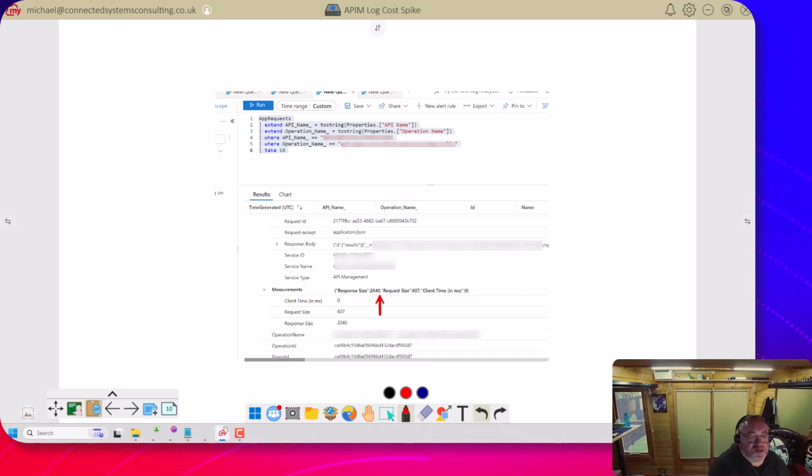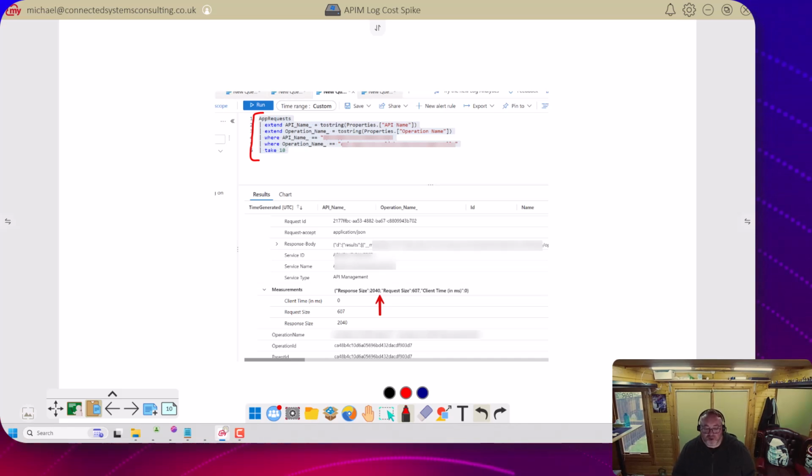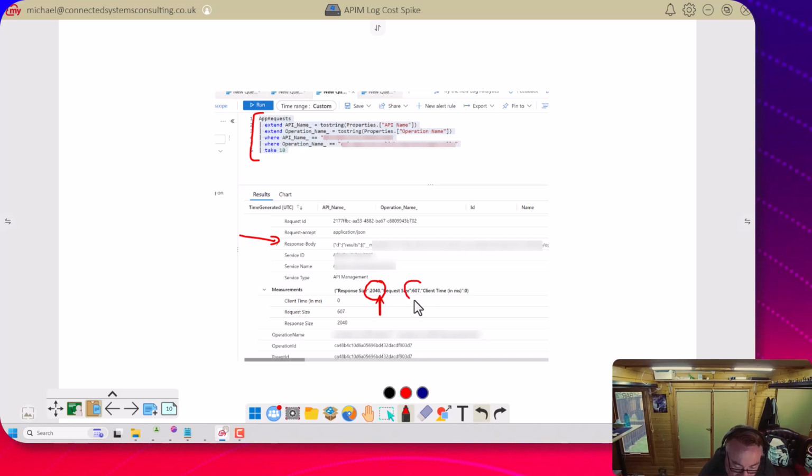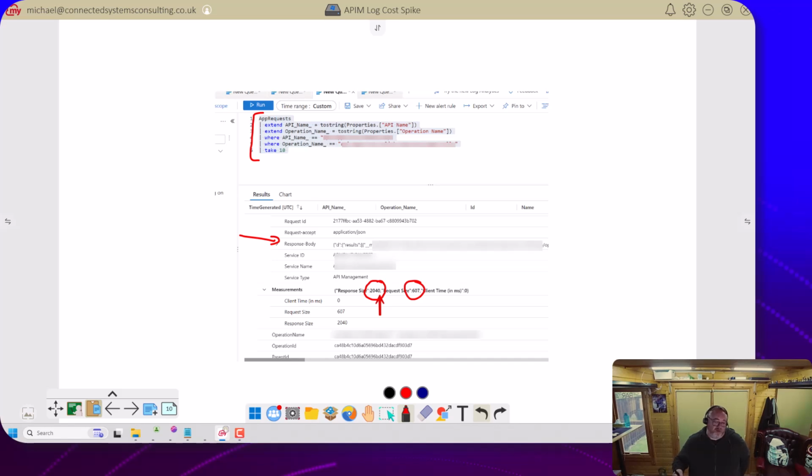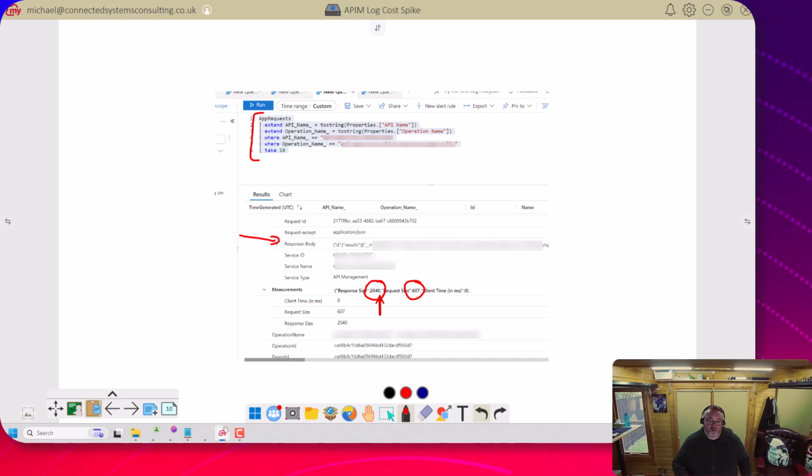So the next thing I did is use this query here to look at this individual API call. We'll just take the top 10 most recent requests and have a look at what the log message actually looks like, to see if it gives us any flavor of what's going on. The two notable things for me here are, number one, we've got request bodies and response bodies getting logged. And also we can see the measurements, the response size and the request size, down here. That response size is 2040 bytes.